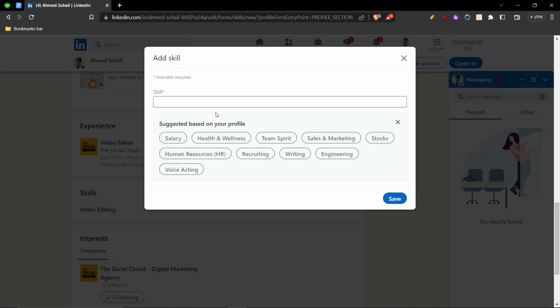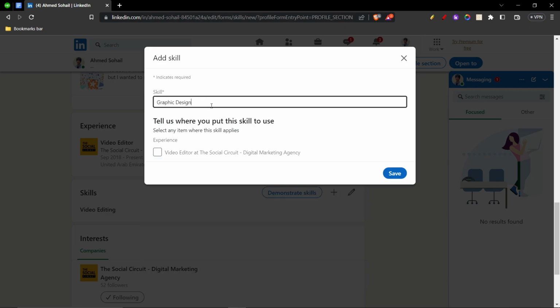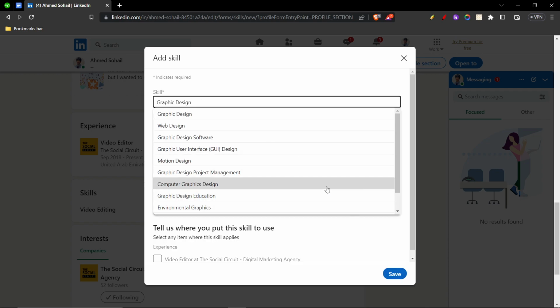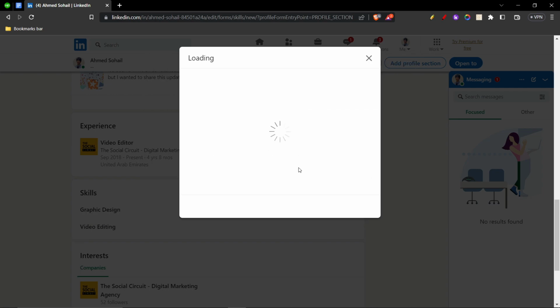and then you can add all the skills you want. So let's say I want to add some skills, graphic design, then I'm gonna add soft, and I'm gonna click save. Alright, so I've added the skill.